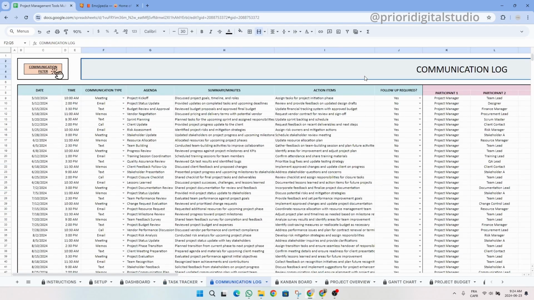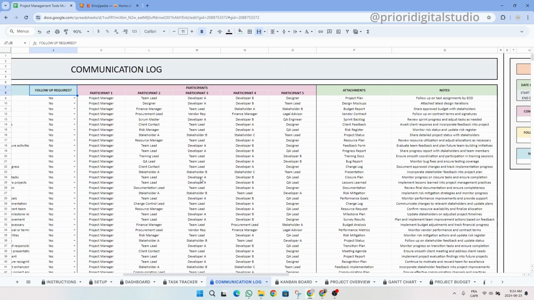So now let's have a look at the communication log tab, which is very similar to a database type of tab. In this tab, you simply have to manually enter all your communication for your projects. This table is really straightforward and you simply have to enter the date, the time, select a communication type, enter an agenda, then a summary of what you discussed, the action to take, and select if you need to do a follow-up or not. You can also enter up to 5 different participants to this communication. We also left some room for you to add an attachment or some notes.